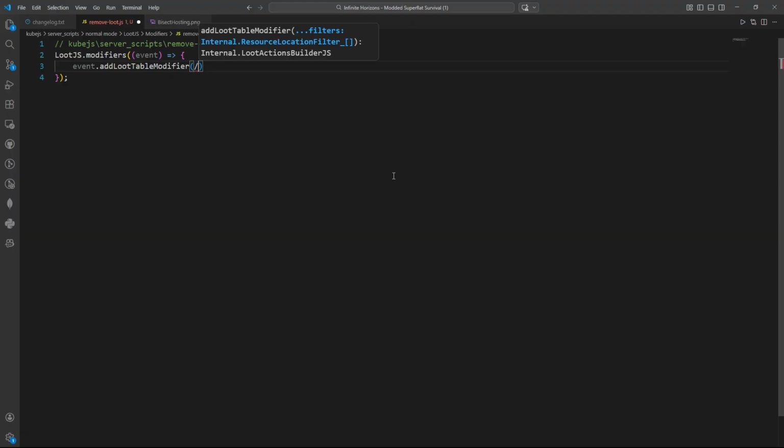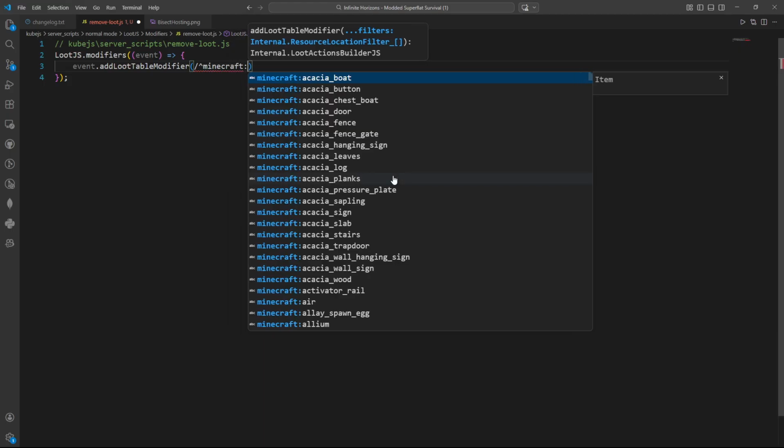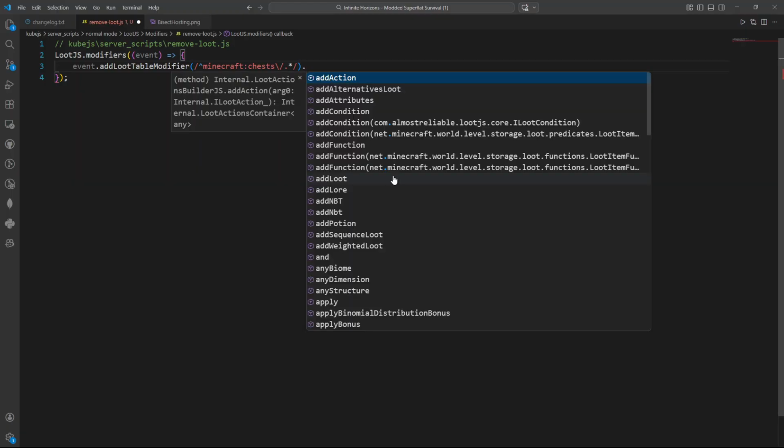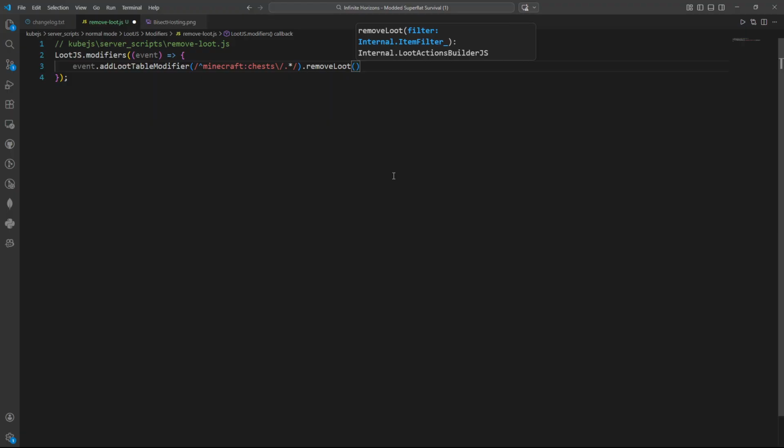So if you copy this, minecraft:chests/.*, and then finally a closing slash, you have your regular expression defined. And then we can add on the removeLoot chain function, and it takes an item filter. We're going to be removing rotten flesh, but just using an item ID string suffices. So minecraft:rotten_flesh.